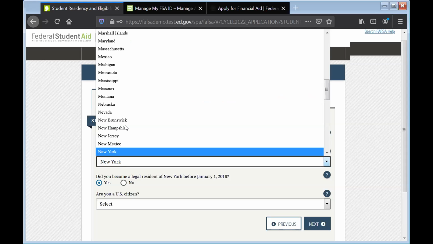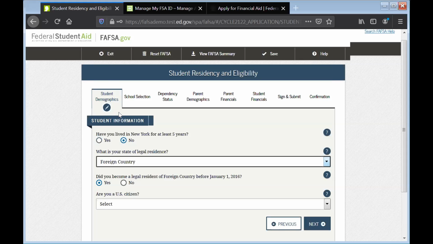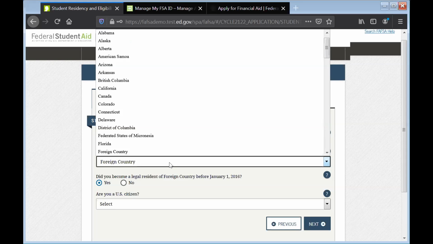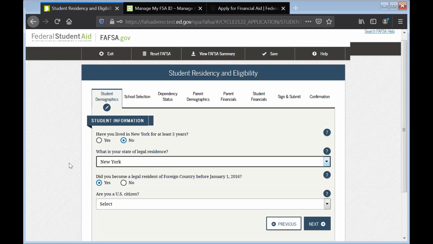One mistake that students make is they say, well, I moved to New York a year ago. Before that, I was living in another country. So I'll change my state to another country or New Jersey or something else. If you're not currently living in another country or another place, then you want to make sure that this is set to New York, because it's going to affect whether you're able to apply for financial aid in New York State.